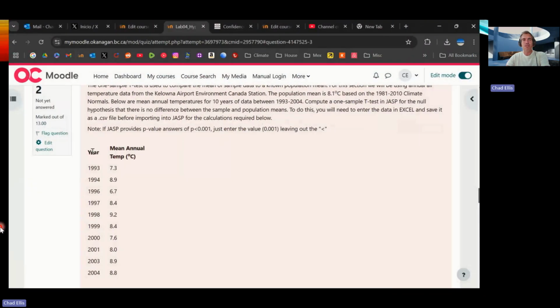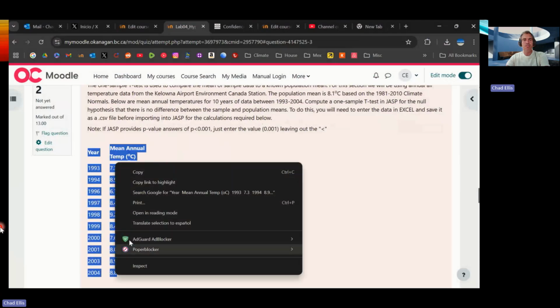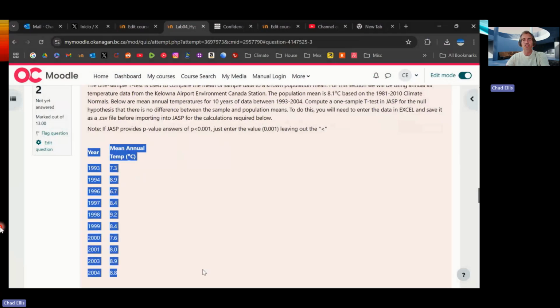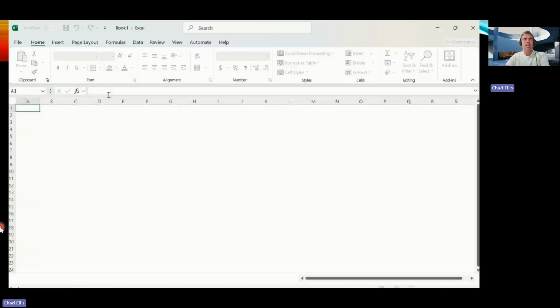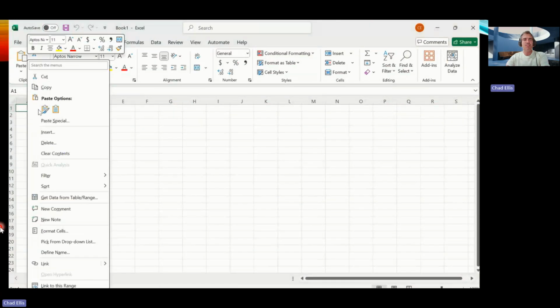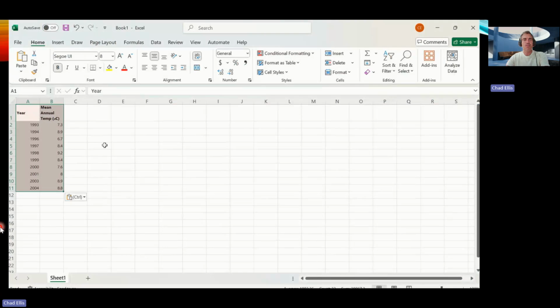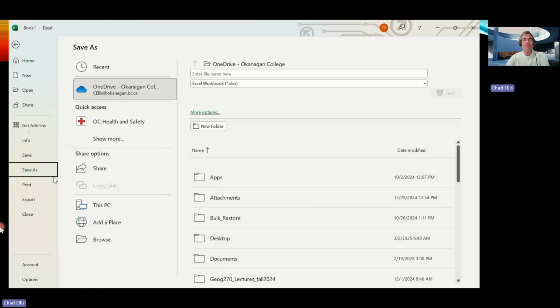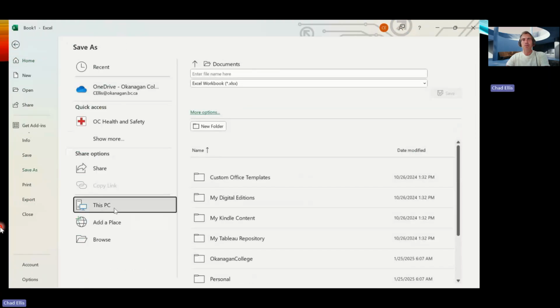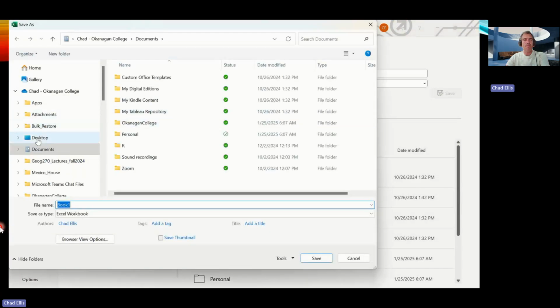Okay, so for this question here, you'll have to create your own CSV file to load into JASP, so you can copy the data directly from the lab, and you can paste it into an Excel spreadsheet. So once you have it pasted in Excel, go to File, go down to Save As. Remember, you do not want to save it as a regular Excel file. You want to save it as a CSV file, comma separated value.